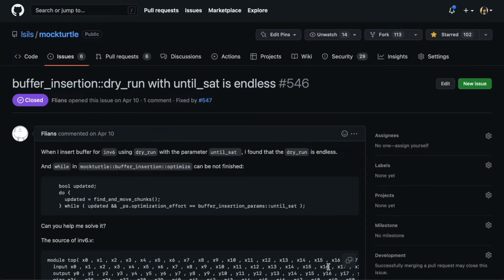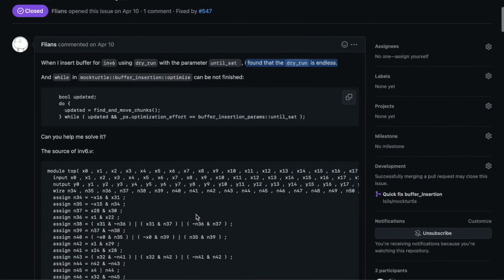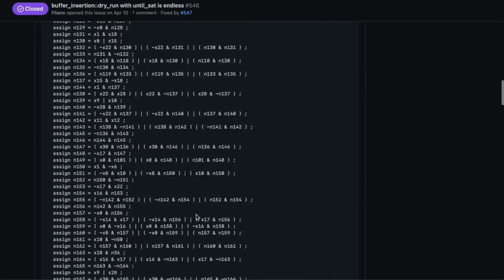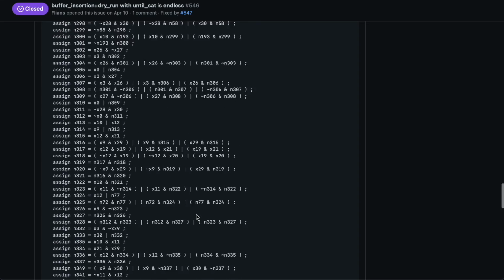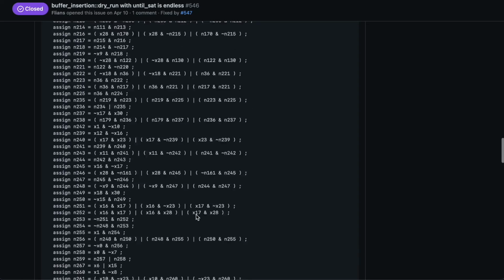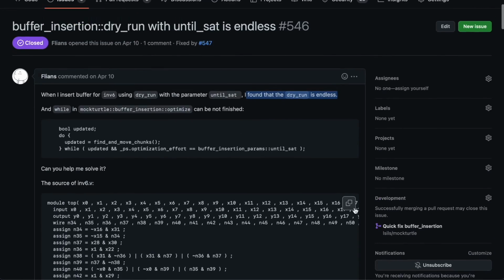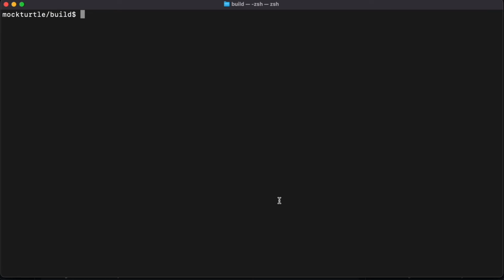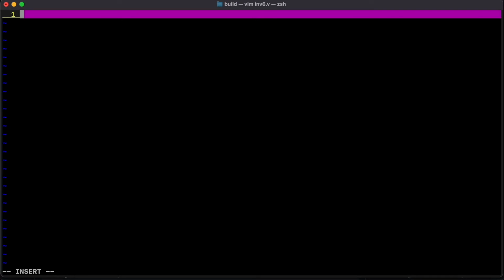Next, I will demonstrate the test case minimizer also with a real use case. Some time ago, someone reported an issue that an algorithm is endless. And when we look at the test case they provide, well, it's kind of big. Let's try to minimize it first. So I'll first copy the file to my working directory.